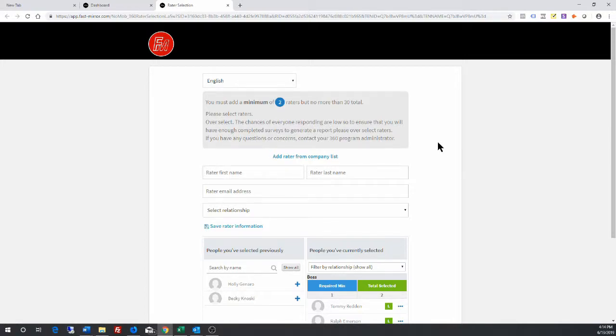You'll have specific instructions in this section here that will direct you on how to properly select raters. After reading the instructions, you can begin to enter in the names and email addresses of the individuals that should provide feedback for you. Typically, you'll include direct reports if you have any, peers, customers, your direct supervisor, and any other people that you have worked with closely. You can add individuals by using the company directory here, or by typing the information in here.